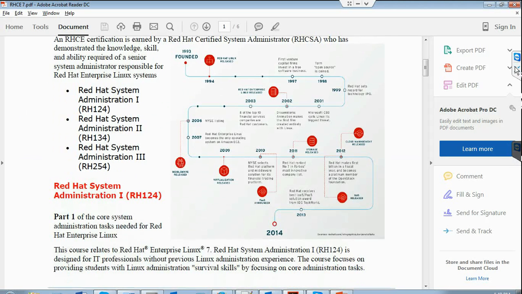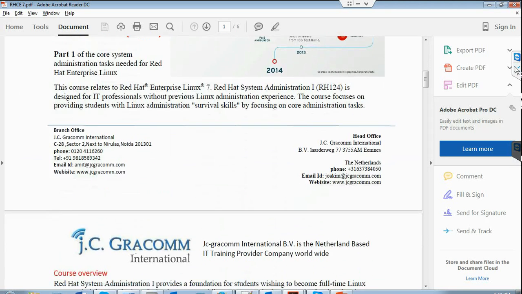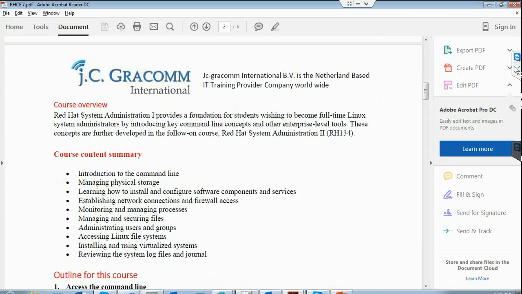So the first paper is 1-4. This paper will cover basic command line, managing physical devices and software installation, network connections and monitoring, managing resources and managing security, files, and user administration, Linux file system, virtualization, journaling.